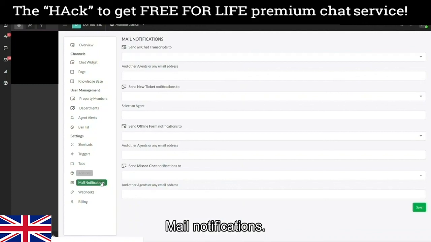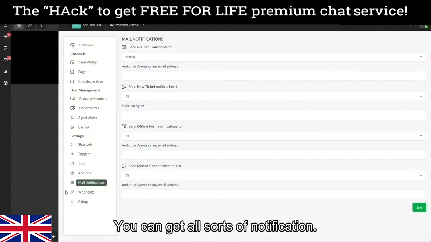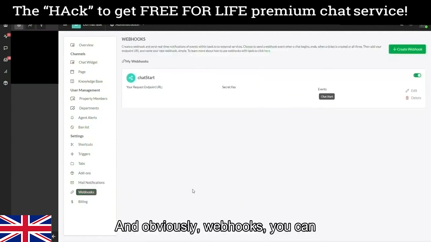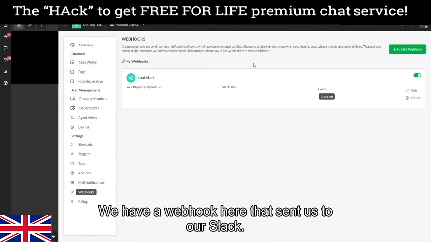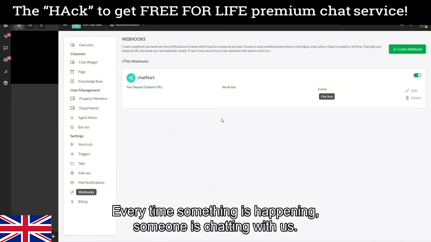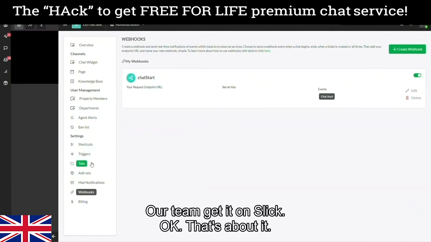Mail notifications. You can get all sorts of notifications, and obviously webhooks. You can get all sorts of webhooks. We have a webhook here that sends a message to our Slack every time something is happening, someone is chatting with us. Our team gets it on Slack.